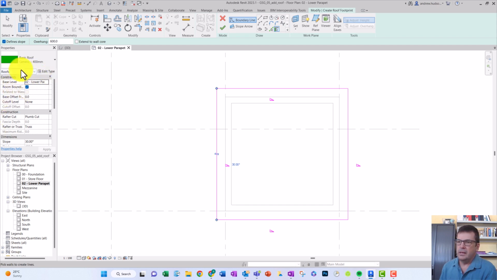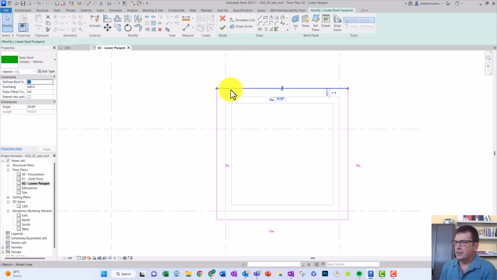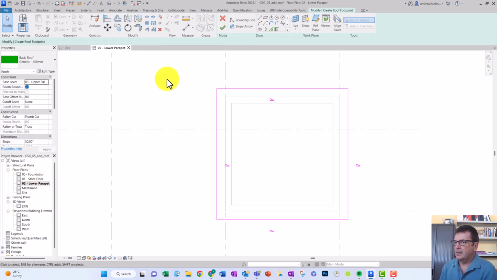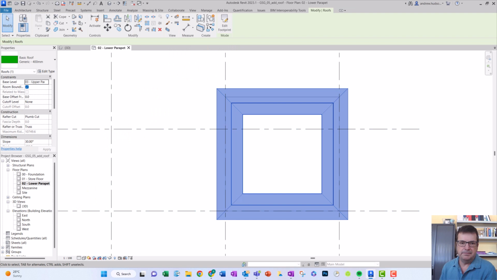So over here in our properties, we need to make sure that the base level is 0.3, which I don't think I did. So we may have to go to modify, select our wall. Oh no, could be there. And then click on the arrow. Let's have a look at that. So that was selected, and there's our roof there.